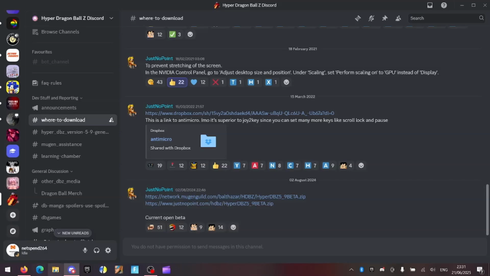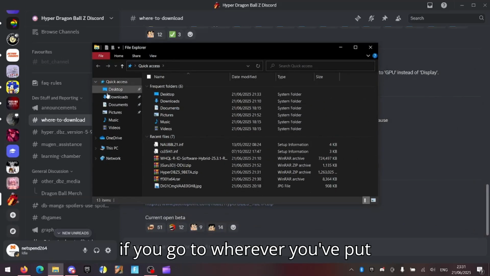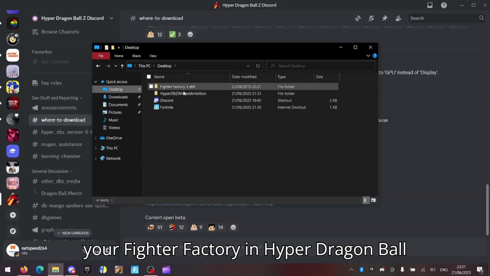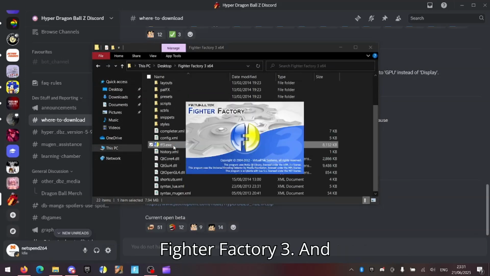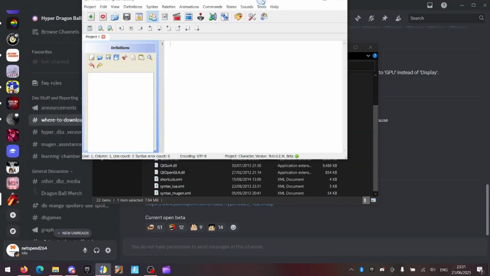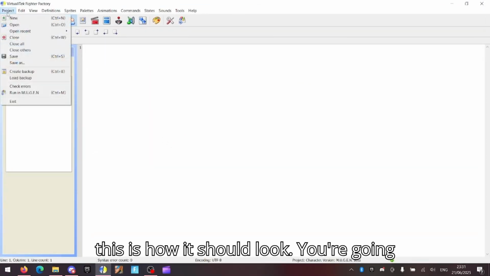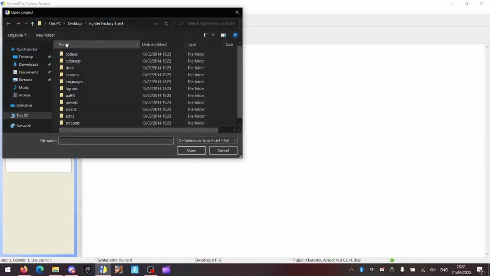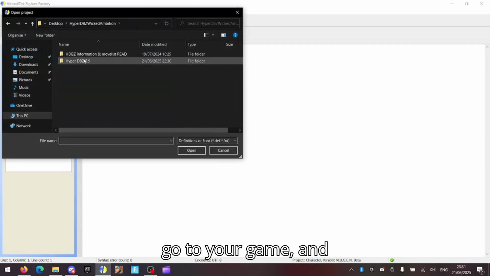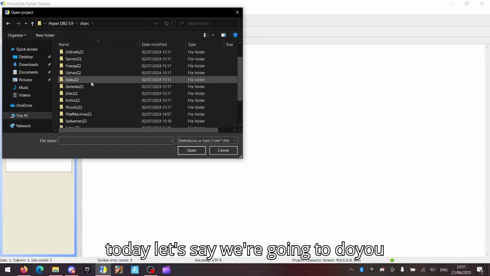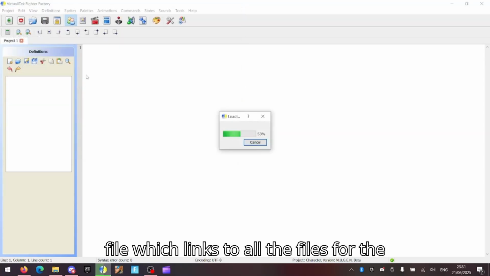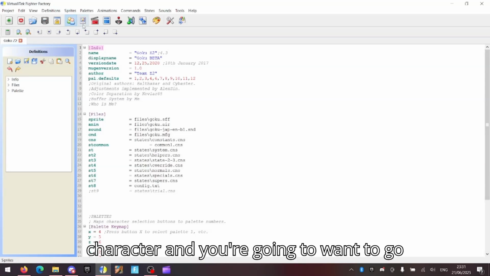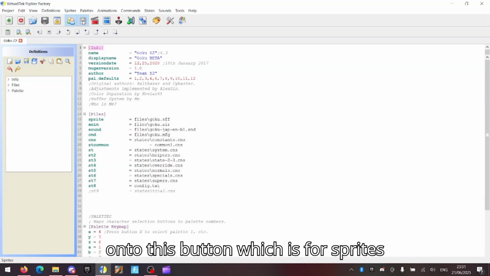Now, if you go to wherever you've put your Fighter Factory and HyperDragonZ, you can open Fighter Factory 3, and this is how it should look. You're going to want to select Open, go to your game, and for today, let's say we're going to do Goku. You click the .def file, which links to all the files for the character, and you're going to want to go onto this button, which is for sprites.